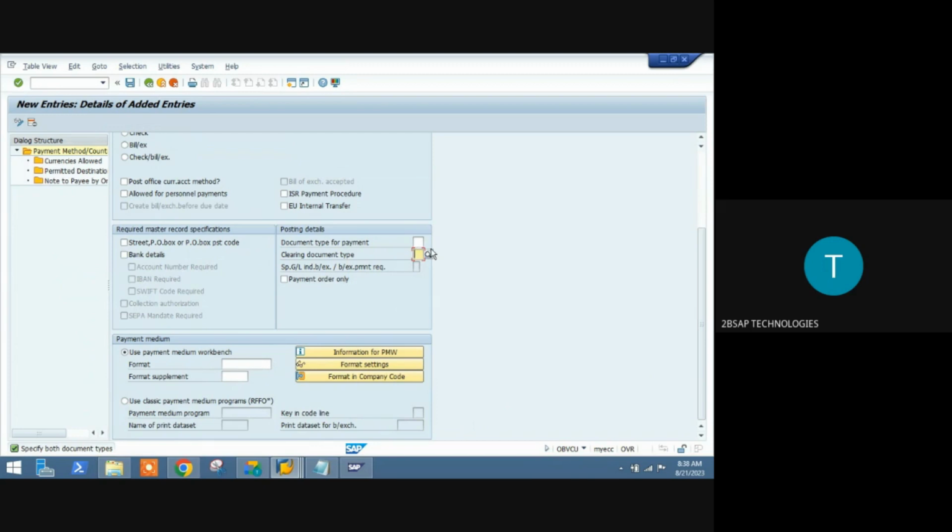Okay, and you will give here the specific document type. In real time, mostly we will use both the cases, same document type, but while doing our test cases, I will do separately to know the difference. But in real time, mostly we will use same document type, either KZ, both the cases, or we will create one new document type like ZP. Most of the cases, they will create ZP.